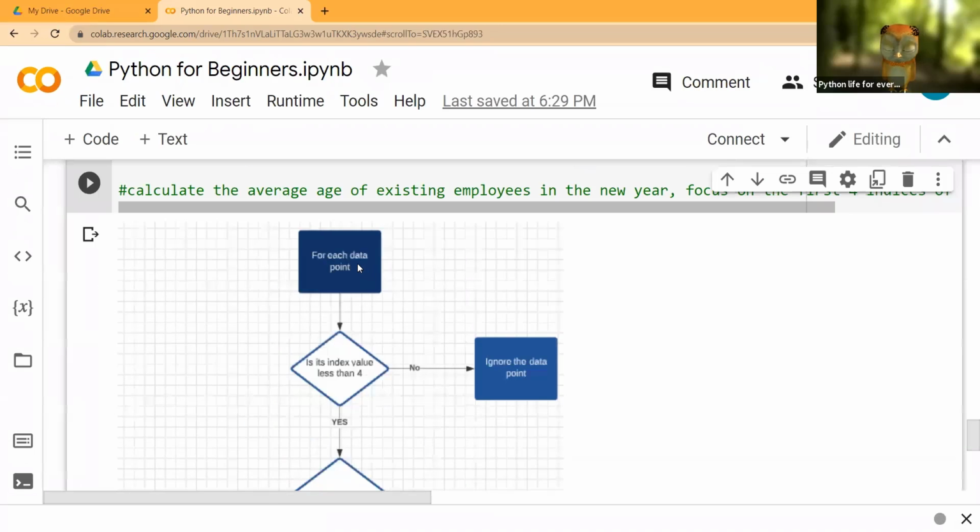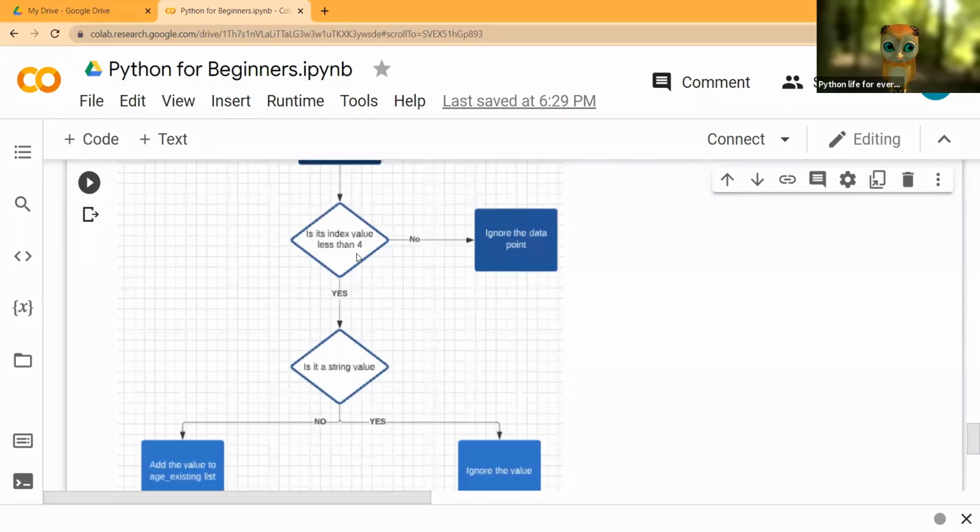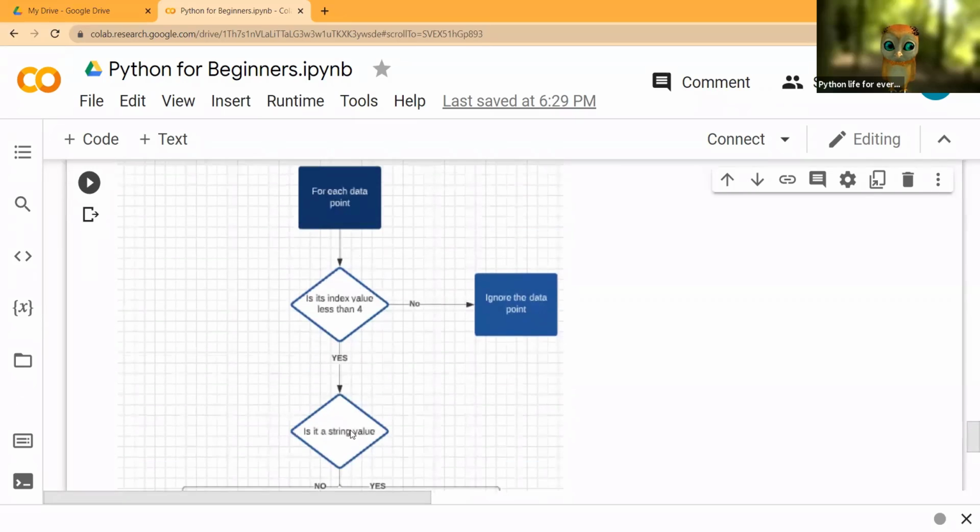First, we're still going to go through each age information in that age list. And then we're going to ask ourselves this question. We're going to focus on basically the index value of each item. So we're going to ask ourselves, is each data point's index value less than 4? If no, basically that tells us that that age information is from a new employee. So we're going to ignore the data point. We don't need it to calculate our average age for our old employees. So if the index value is less than 4, it means that that item is one of the first 4 items.